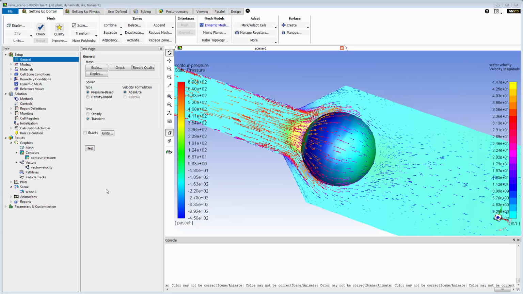In this demonstration, you'll learn about the new scene and solution animation capabilities introduced in Release 18. What do I mean by a scene? A scene is a compilation or layering of different graphics. This is an example of a scene displaying velocity vectors on top of pressure contours.